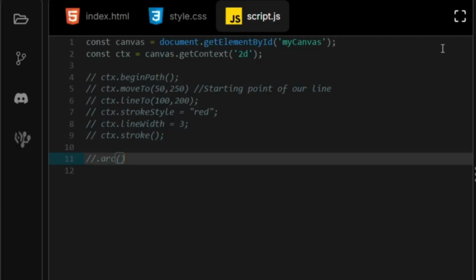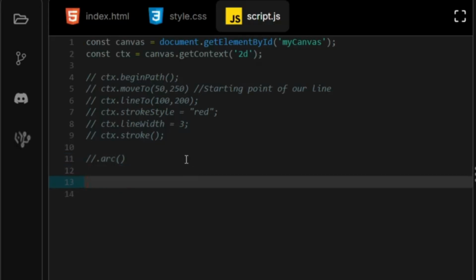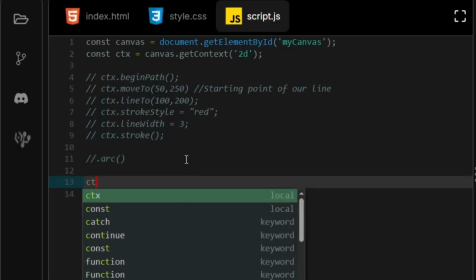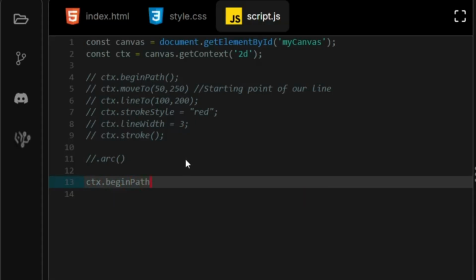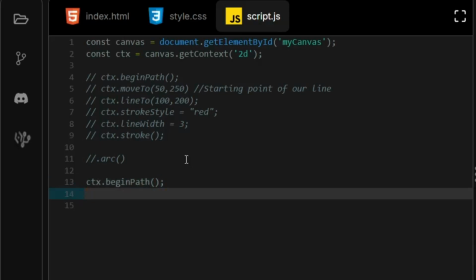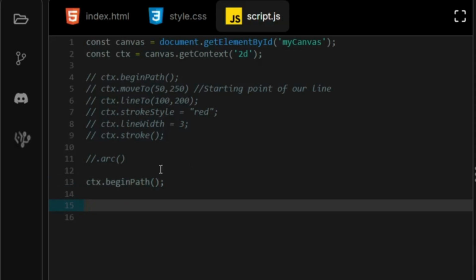So for drawing an arc too, we have to first declare that we are going to draw a new shape. And that's right, we have to first write ctx.beginPath, since we are starting with a new path. So ctx.beginPath, and after that we will use a method called ctx.arc. And let me just explain to you what arguments the method accepts. So when we do ctx.arc, it accepts a total of 6 arguments.